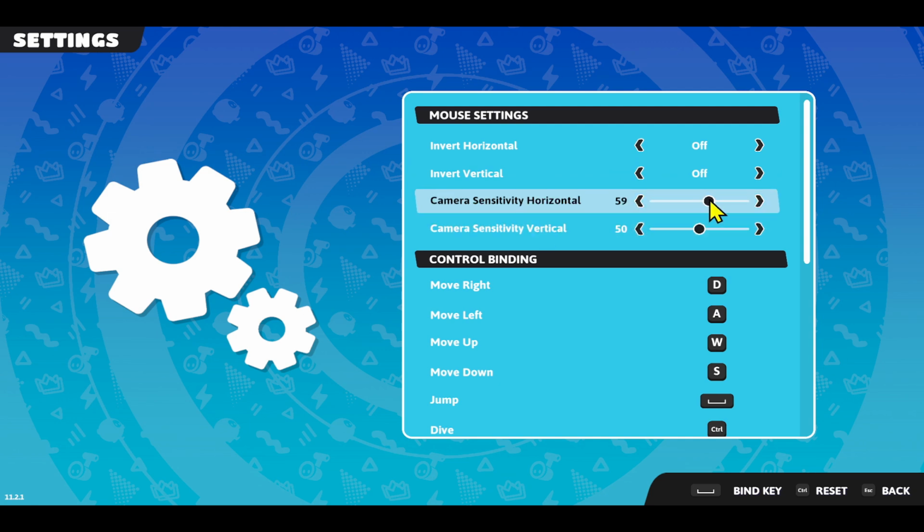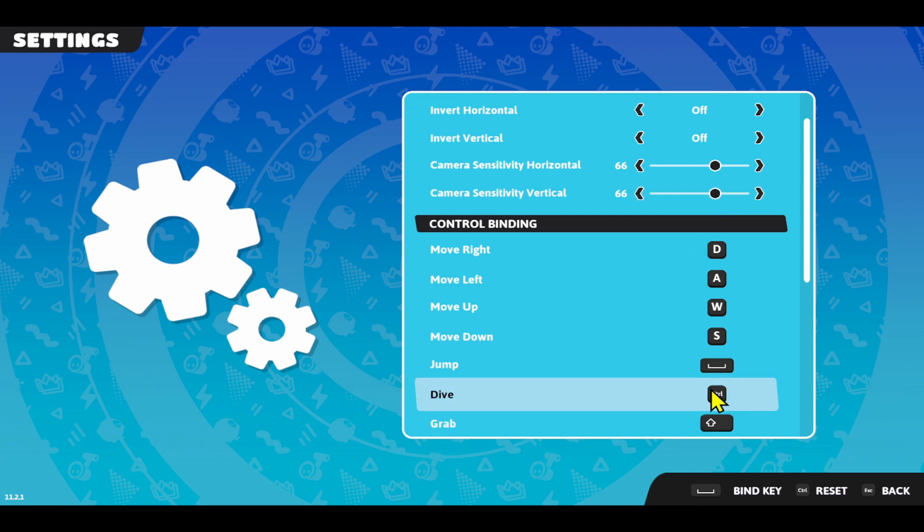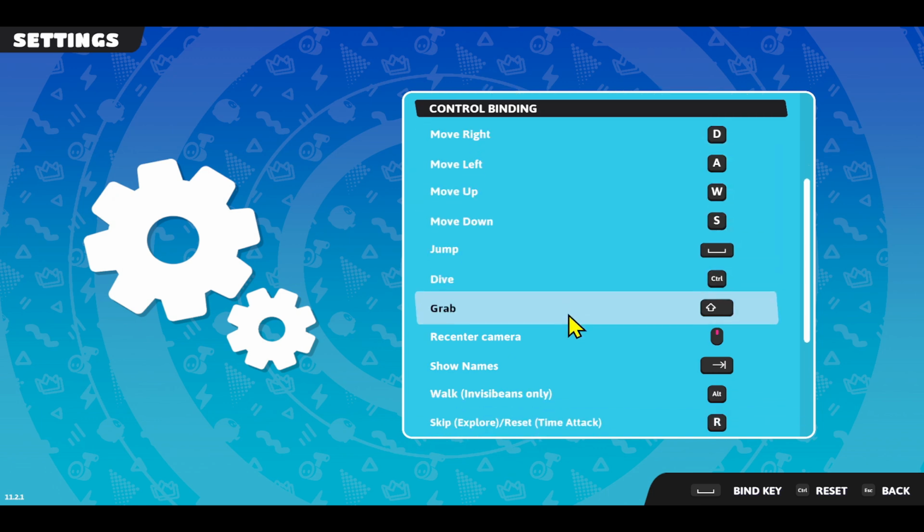Now use the slider and slide it to the right if you wish to increase the sensitivity, and slide it to the left if you wish to decrease it. You can change both the horizontal as well as vertical axes. After defining your sensitivity level, you may also change your control settings if you wish.